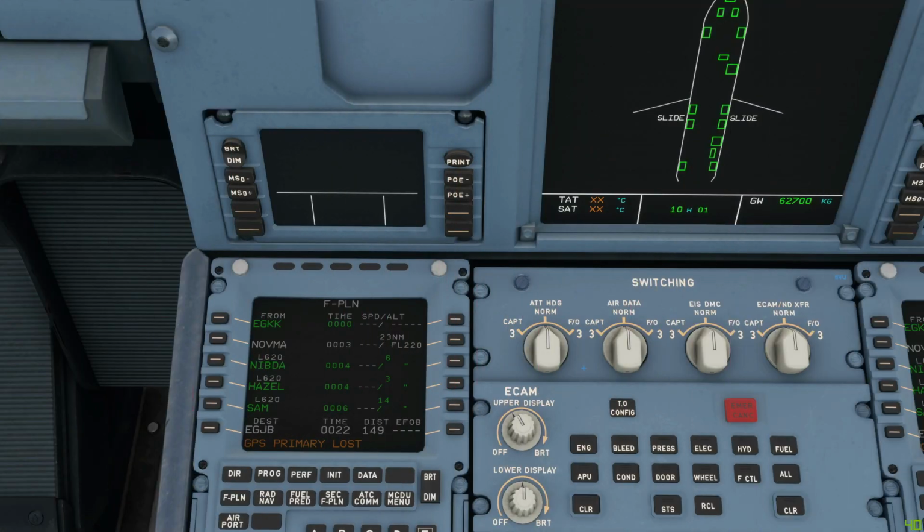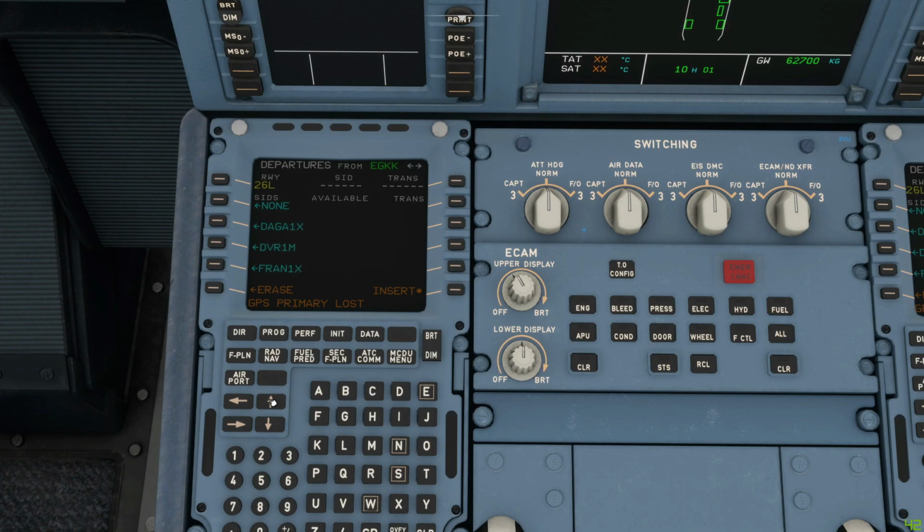So let's pick our departure, which is going to be runway 26 left, and our SID, if you have seen that in the Simbrief Navigraph window, it's Noma 1 X-ray. So let's scroll down a little bit. Noma 1 X-ray, that one right there.